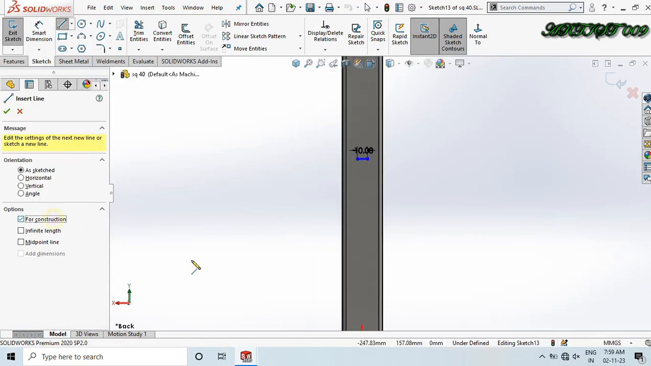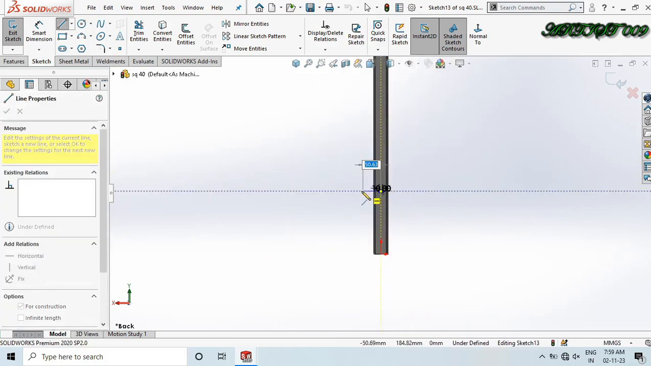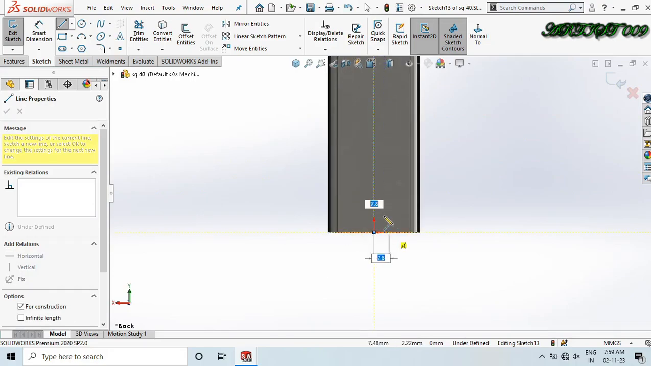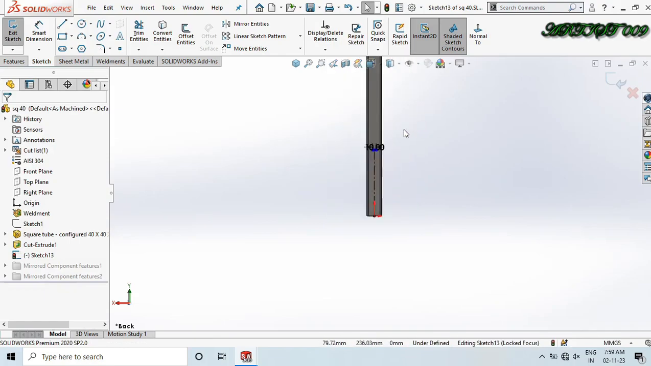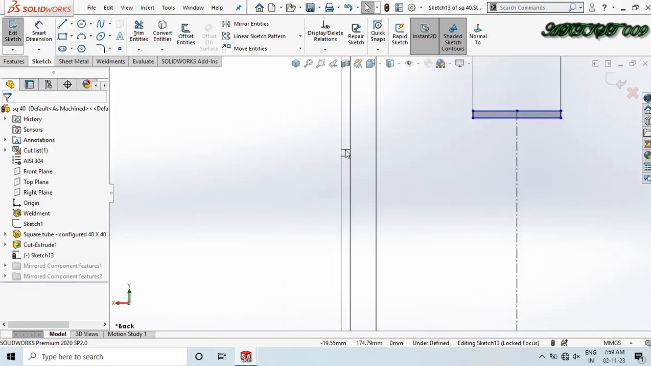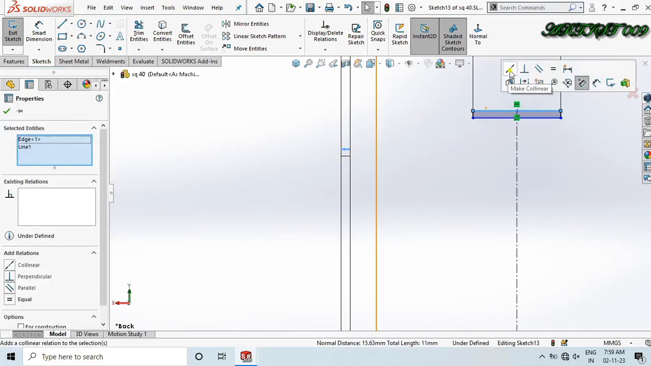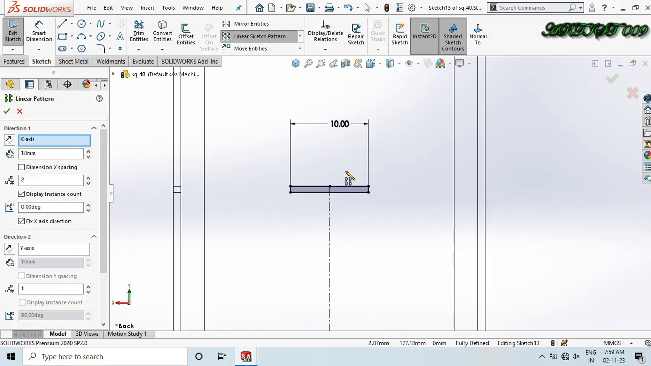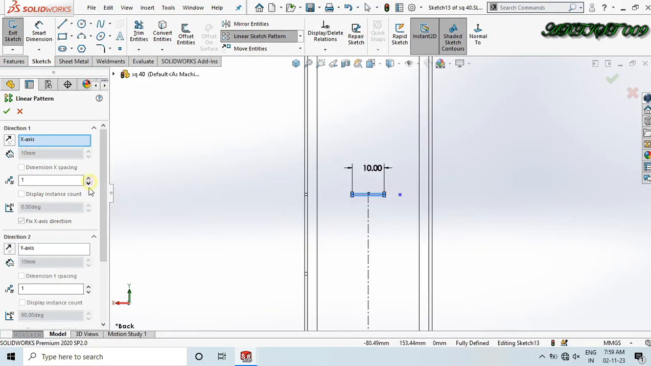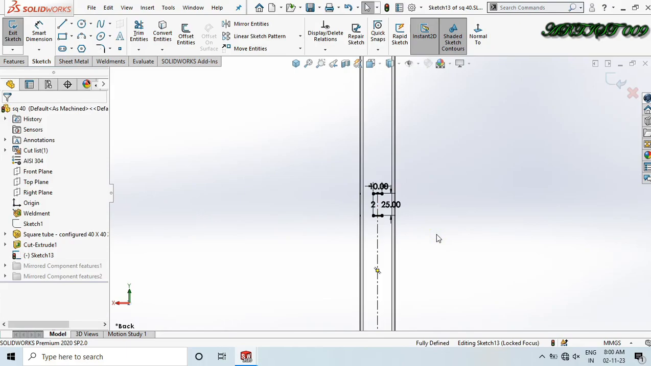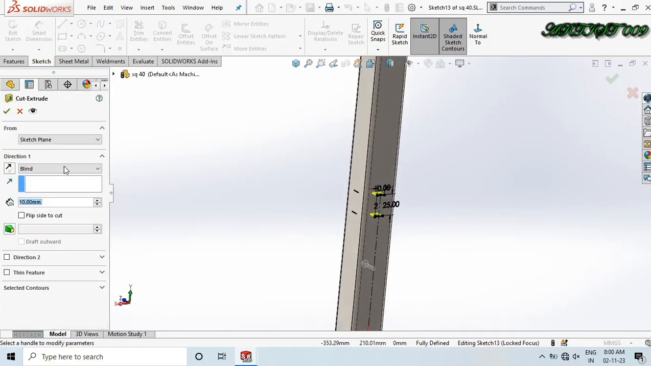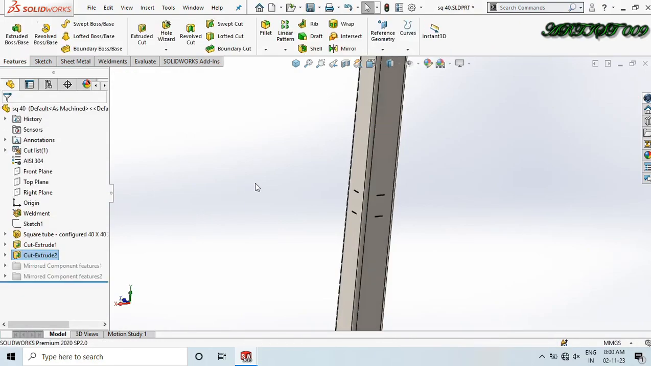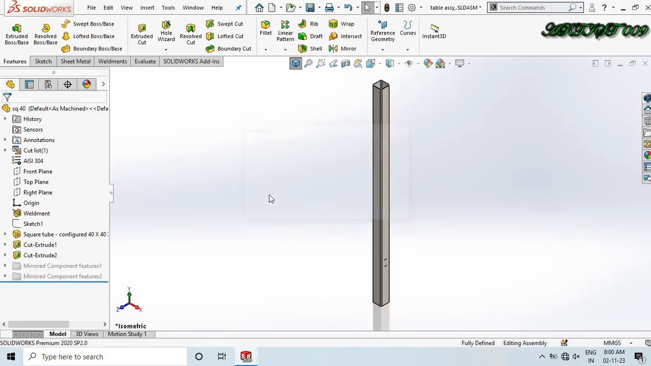Now center line. Make it here vertical. This and this will be cool here. Okay. Now fine. Now also linear pattern. Select here, here one, here two, and make it reverse direction 25 mm. Dimensioning in Y. Okay. Now fine. Click here up to next and yes. Okay. Now Control S, Control W.